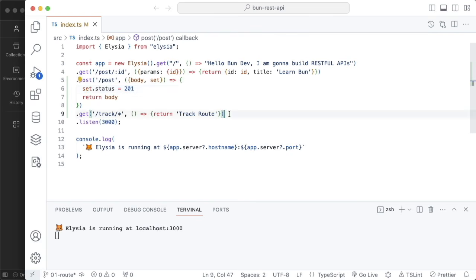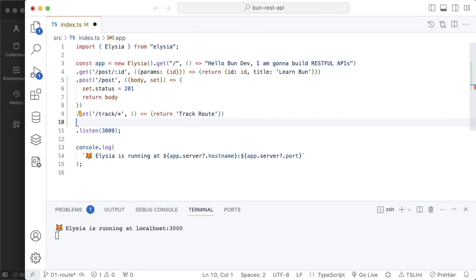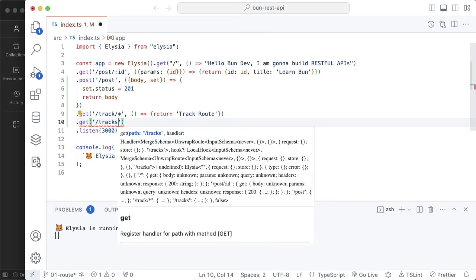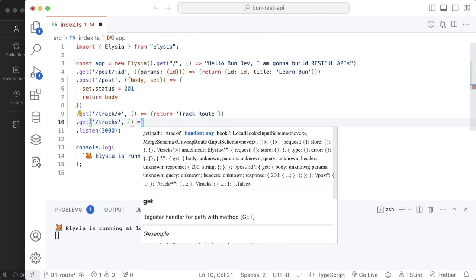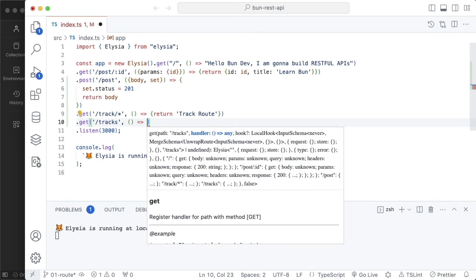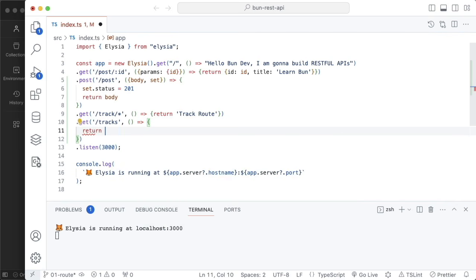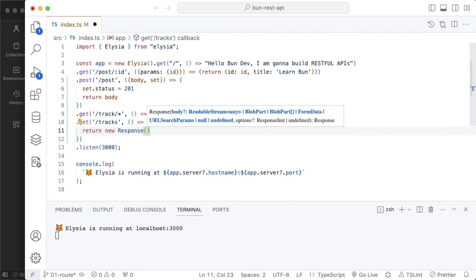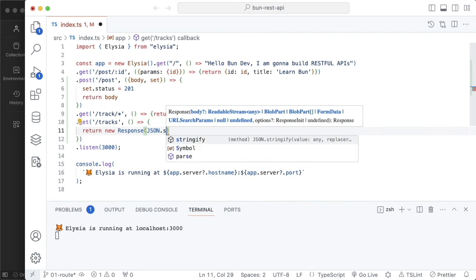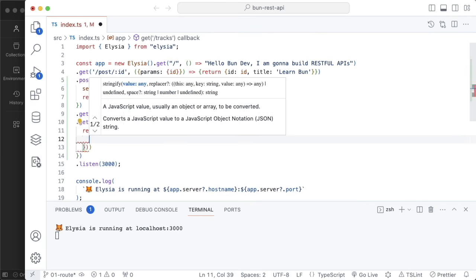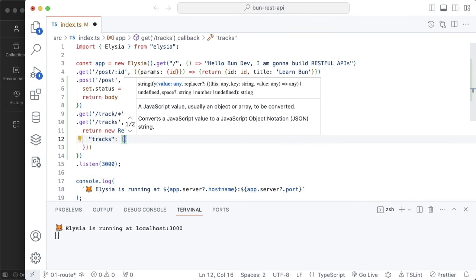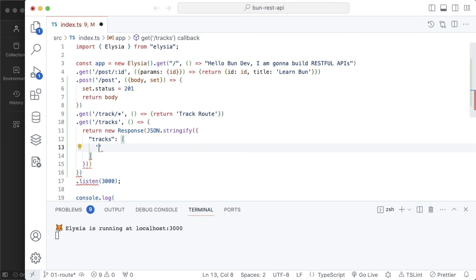If you want to return the JSON array, you have to stringify that. Let's create a new route. I can say tracks. What I want to do is return a new response. Here, I want to send the JSON array, so we have to stringify. I can say songs or tracks.